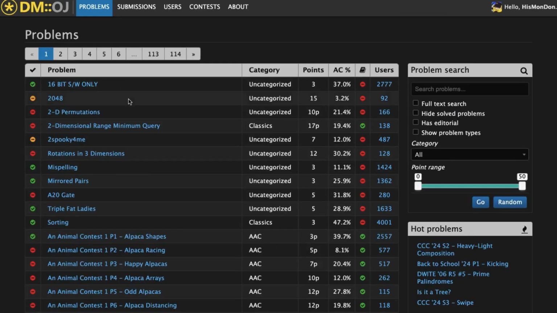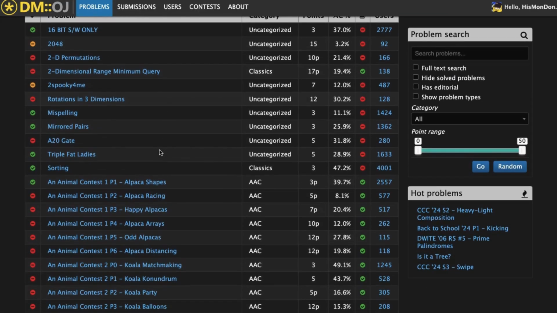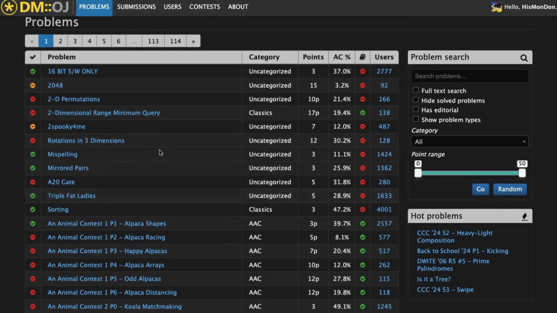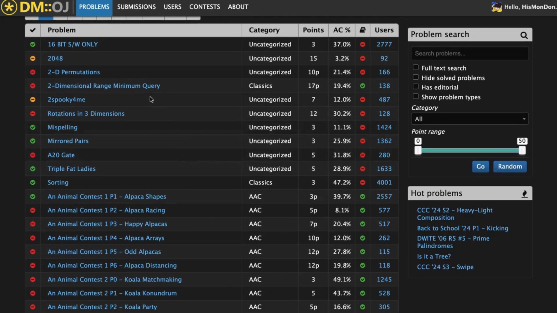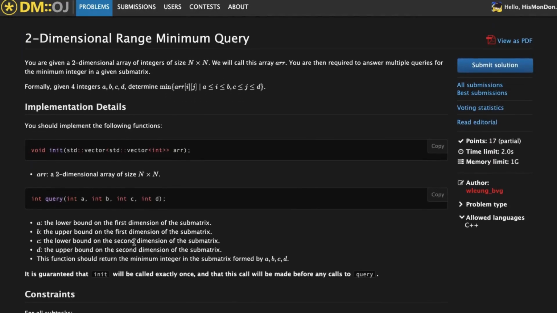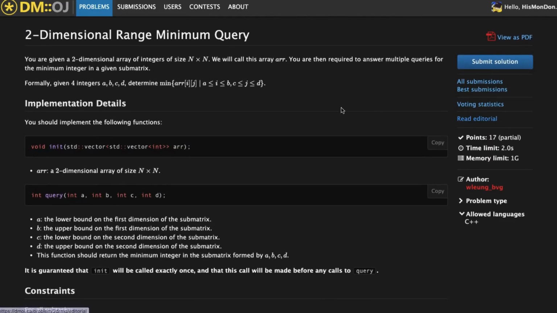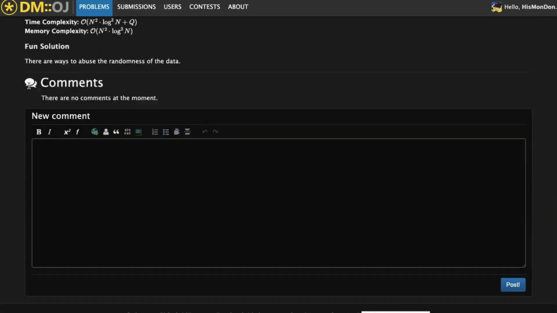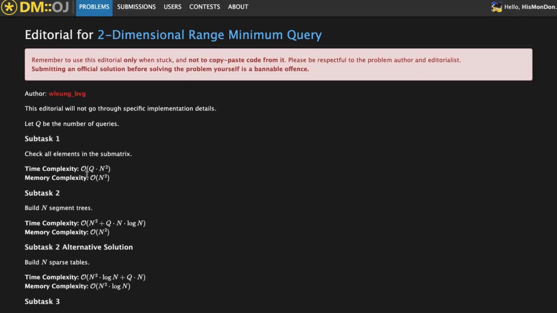If you are stuck on a problem, especially a hard one, a lot of the problems have editorials, which are hints. Let's say I want to solve this question. Oh no, I don't know how to do it. Well, there is an editorial. You can read this, and this basically gives you an idea of what you are supposed to do in this question.